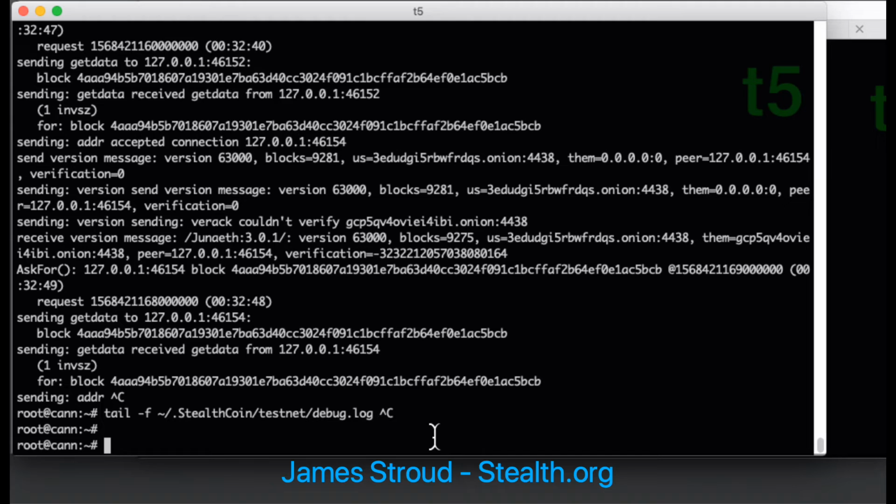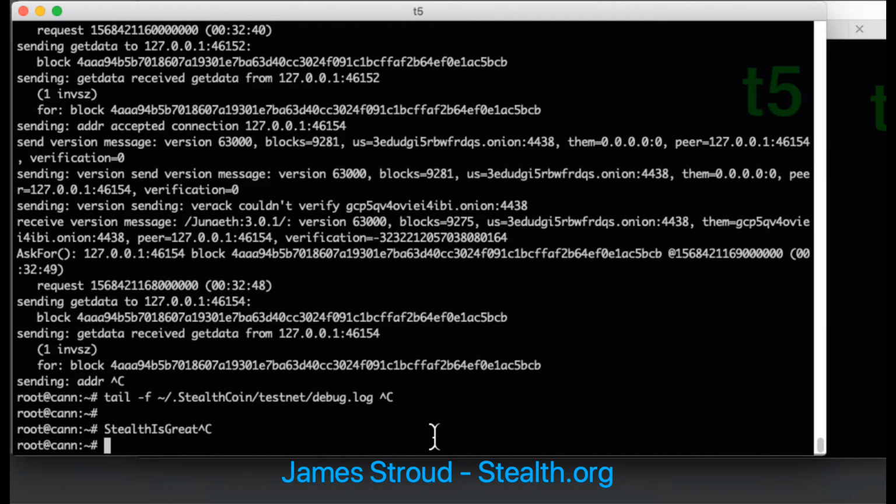Now what we want to do is decide the name of the staker. If you want to run a staker, this part is pretty straightforward. I like "stealth is great." I think that's the name. Okay, so I decided that. I didn't even take a command.